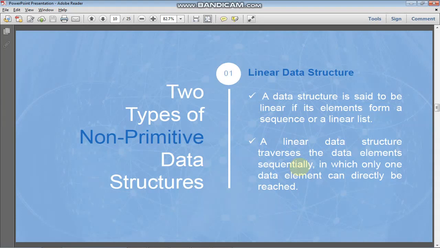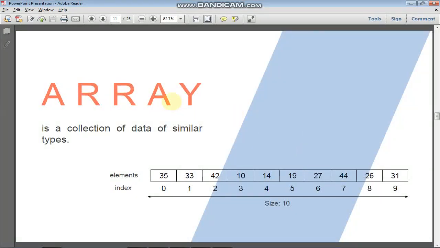Examples of it are array, stack, queues, and linked lists. Let's have the array. Array is a collection of data of similar types. In this diagram, we can see an array of 10 elements with indexes from 0 to 9. So let's say we have this real example as 10 roll numbers of 10 various students.